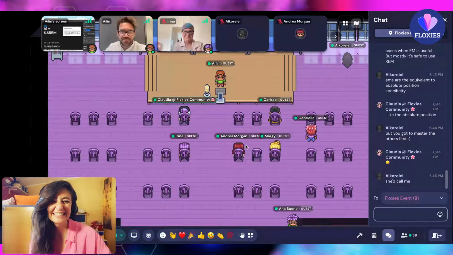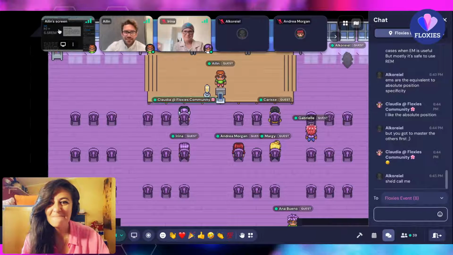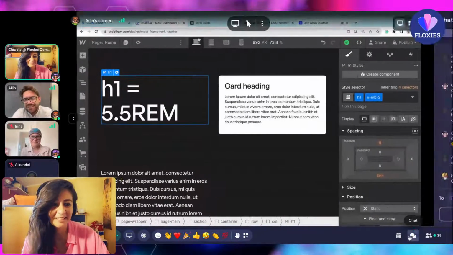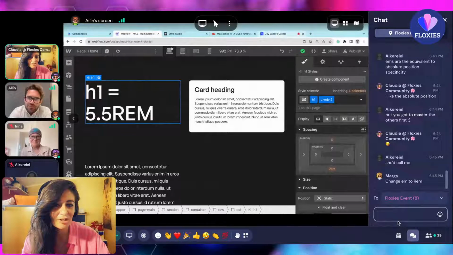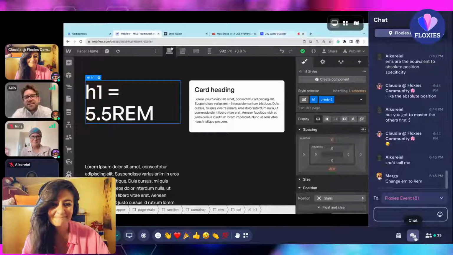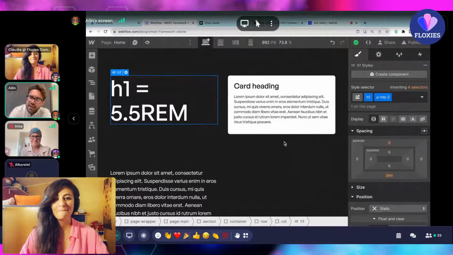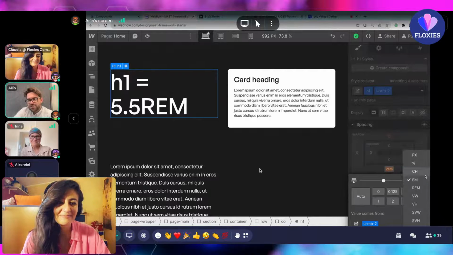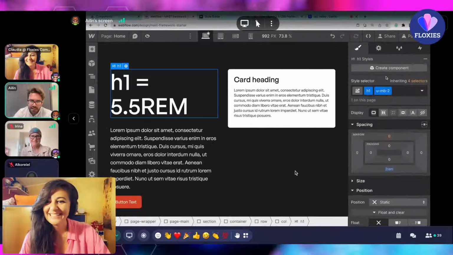Nobody's being brave. Okay. Ailin says change EM to REM. Yeah, you could do that. That kind of goes against the MAST framework. If you did that, yeah, it would fix things.